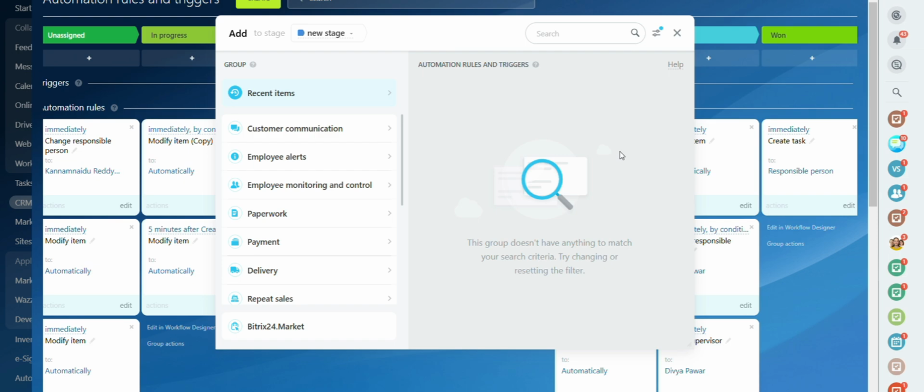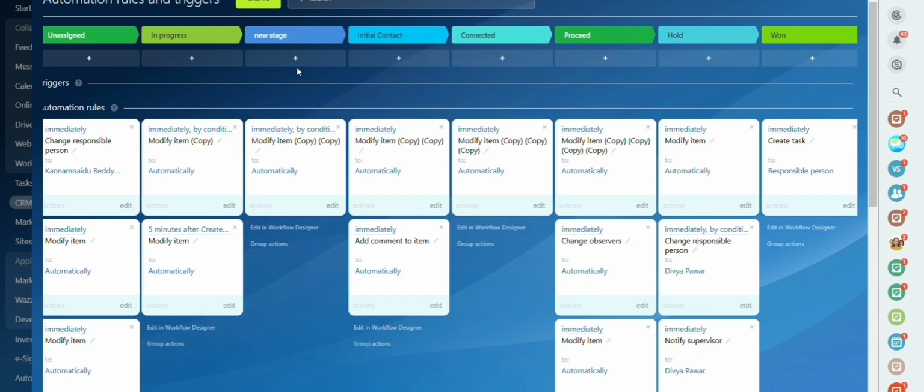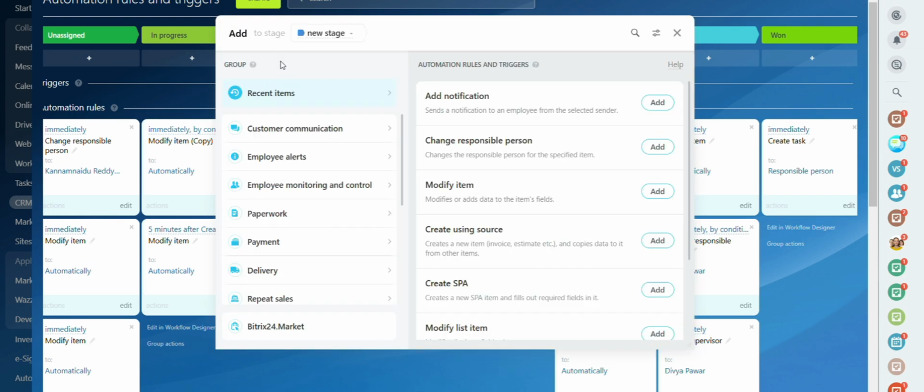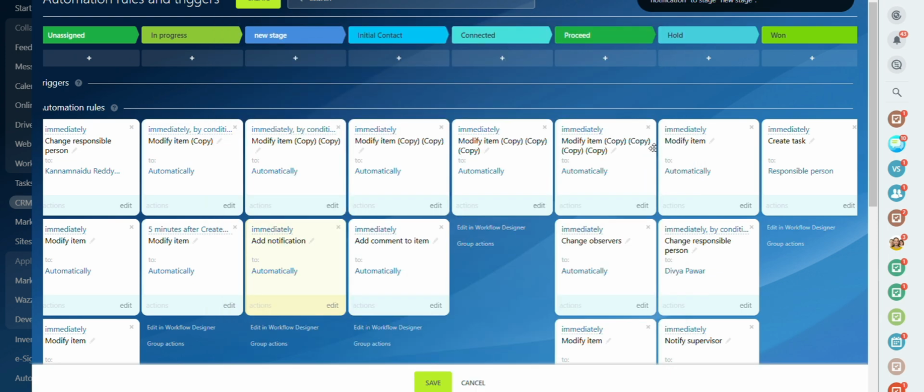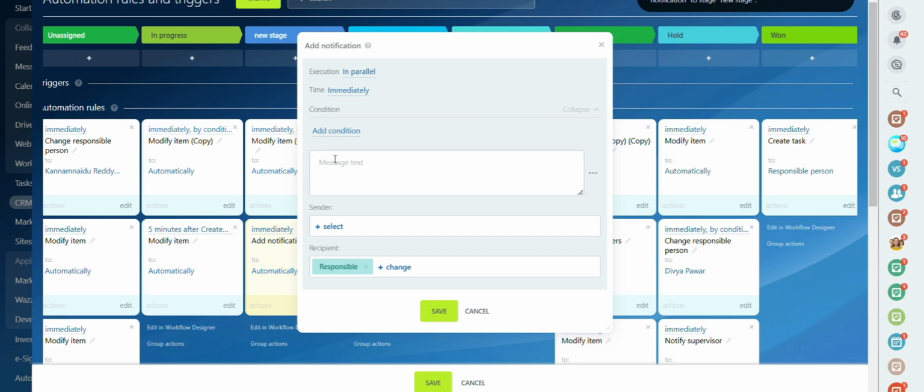Select a stage for setting up the automation. Now I have taken the new stage. I want to create an automation rule in the new stage. So I want to add a notification to my employee. So I'm going to employee alert and adding a notification. Here we can see I got that notification.